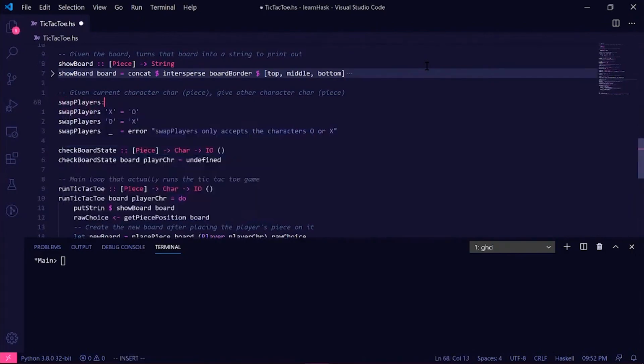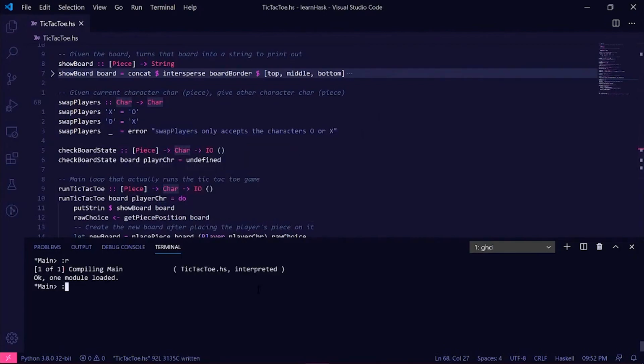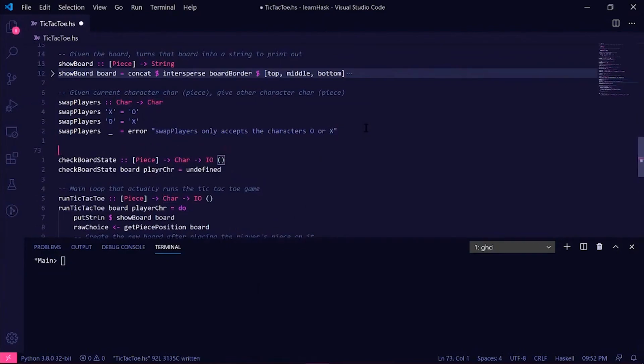Swap players takes a character and changes that to another character. Pretty self-explanatory, and Haskell doesn't cover that. So it checks if anyone won. If not, if anyone won or tied. If not, it continues the game.